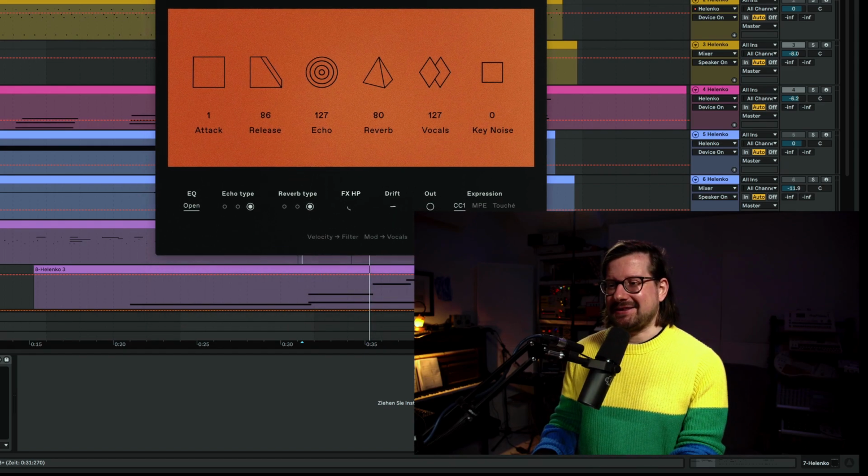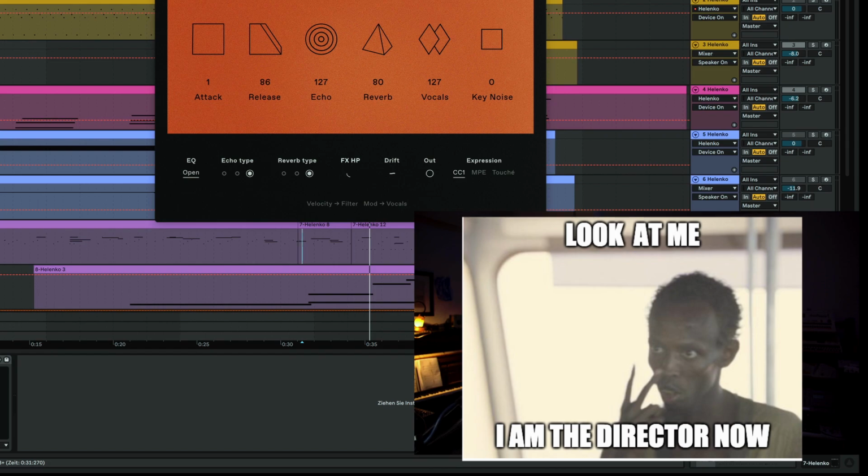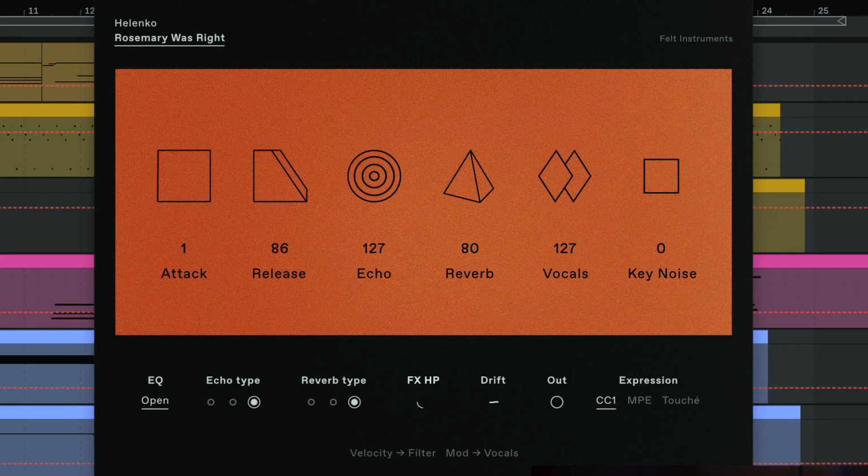But I think it fits. And in the end, I'm the director here, so I can do that for once. I'm using the Rosemary Was Right bank here, which adds vocals. And these sound very crushed. What Tomek of Feldman told me is that he's using only vintage digital effects for that, like 8-bit samplers or a Publison Infernal machine, which is very interesting.